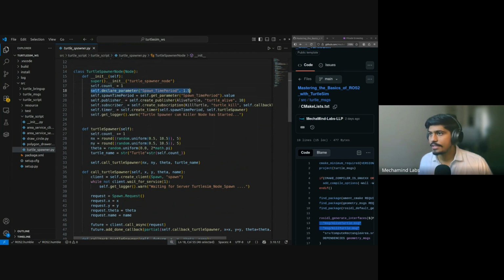We declare a parameter, time period: after how much time I want to spawn my turtle. After every 1.5 seconds, we are spawning a turtle. And then we are creating a parameter in case we want to change the time period; we can change the time period manually at runtime using the CLI. Then we are creating a publisher.